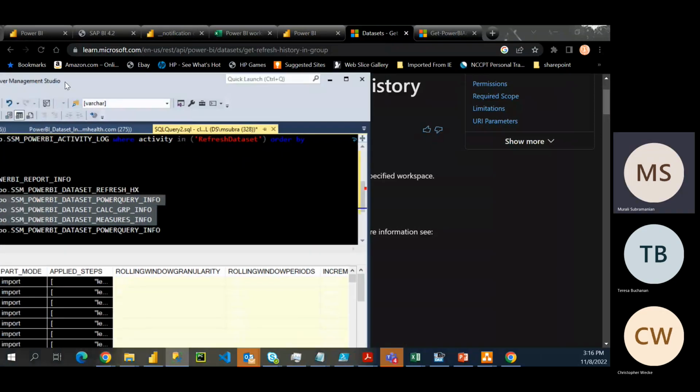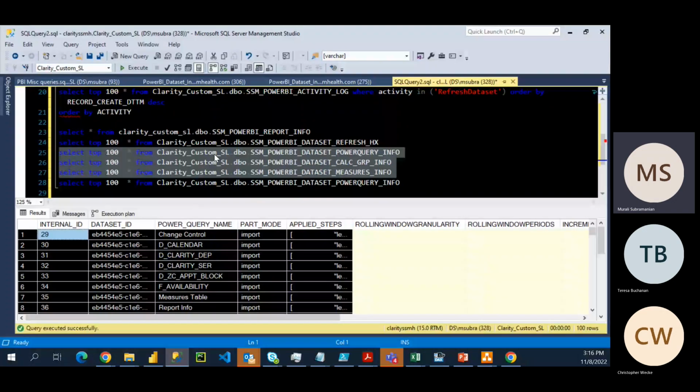All right. So these are a set of DMVs. Again, these are not APIs, but these are part of Power BI metadata. Real quick, I want to mention the DMVs. So moving from the REST APIs into the world of DMVs, still part of Power BI metadata. Any questions on the APIs before I move on?